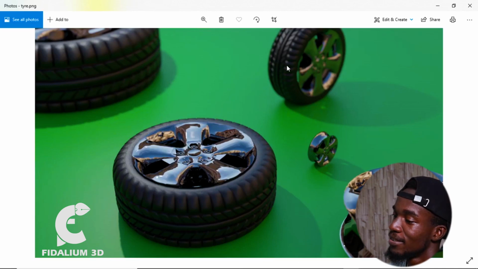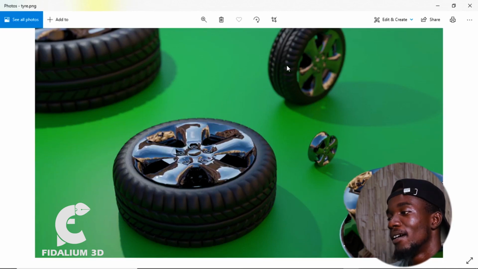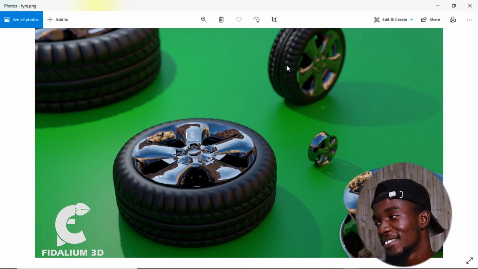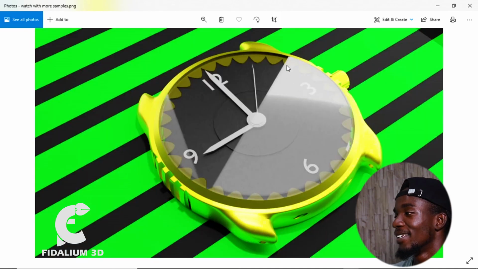And this is a tire I made. Let me know how I can improve upon it. Pen, watch.